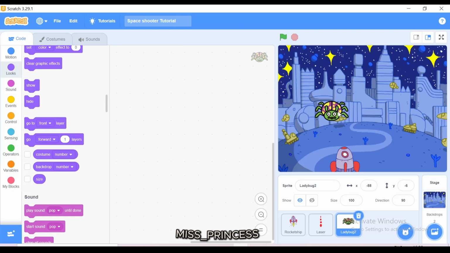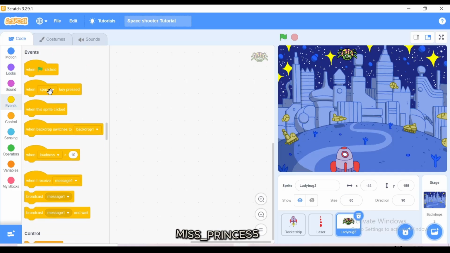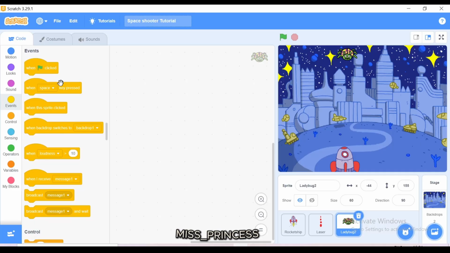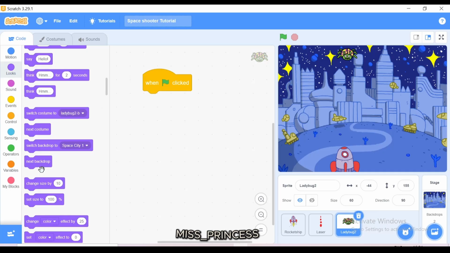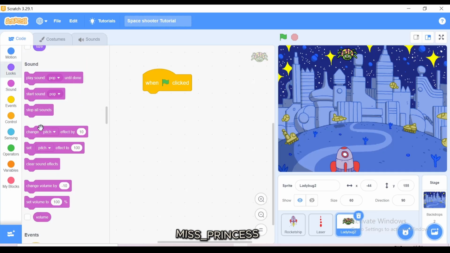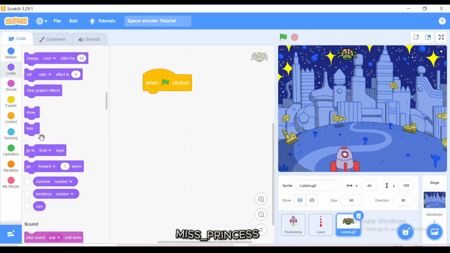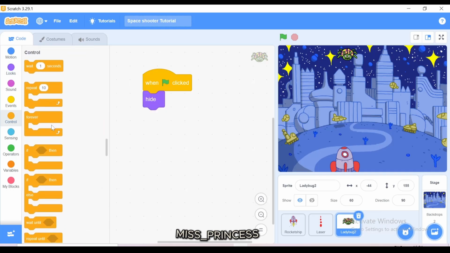I'm now going to get the enemy sprites. I decided to use a ladybug for the enemy. Right now, we're also going to create a clone of the ladybug so that it has a lot of them appearing on the screen while the rocket ship is trying to shoot them.